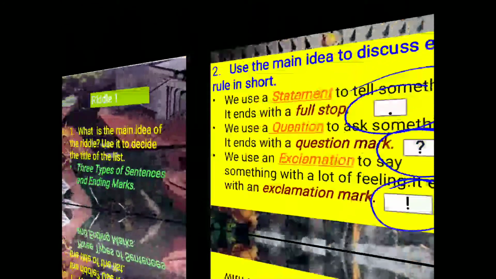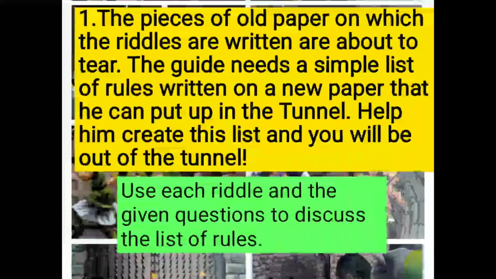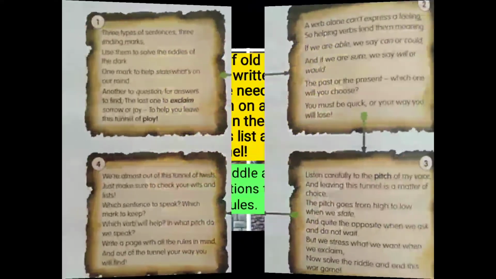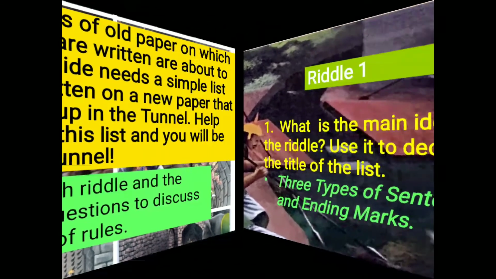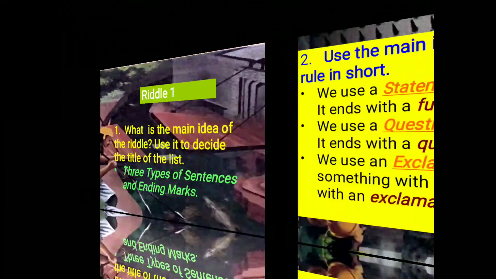Fine. See here, I'll read it for you. You just have to look at that and find out the main idea of it. We have already found it out. Still, just to recall, I'm going to read it once again. A verb alone can't express a feeling, so helping verbs lend them meaning. If we are able, we say can or could, and if we are sure, we say will or would. The past or the present, which one will you choose? You must be quick, or your way you will lose. Now, tell me, children, what is the main idea of riddle 2? Can anyone answer me for this? If you have the answer, you can pause your video here and answer me.